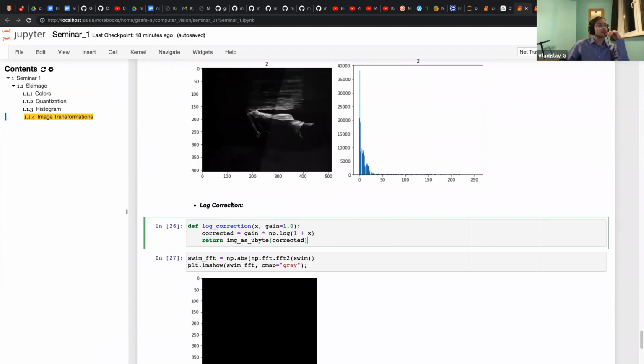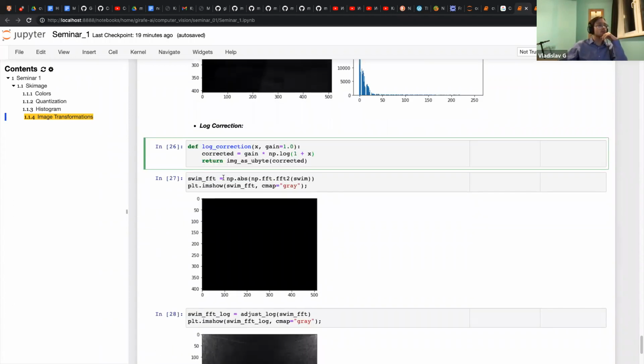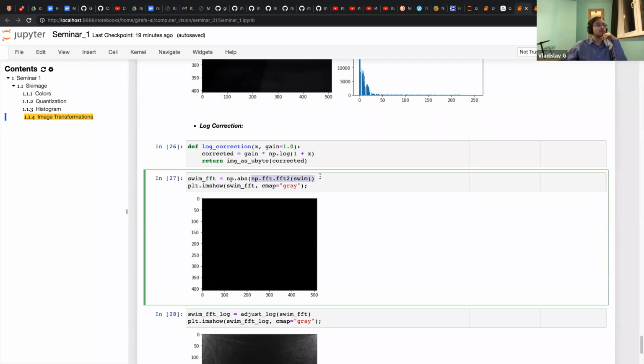Another thing is logarithmic correction, and that's kind of the same thing. Here we got gain as well. It's a linear characteristic, and here we got logarithm of 1 plus x. Since x here is from 0, we need to add 1, not to get logarithm to minus infinity, and start from 0. And we kind of flatten our histogram. And we will apply it to a Fourier transform of our original image.